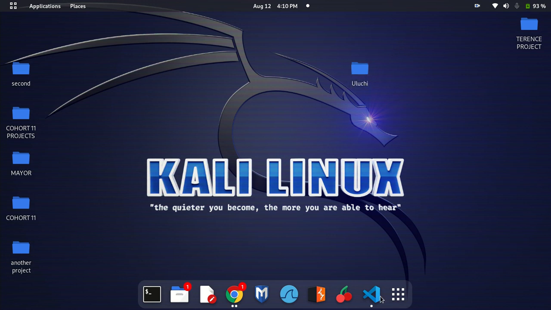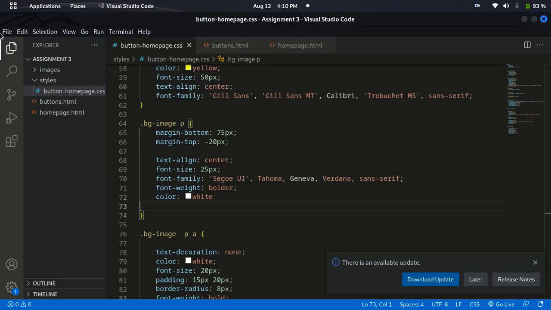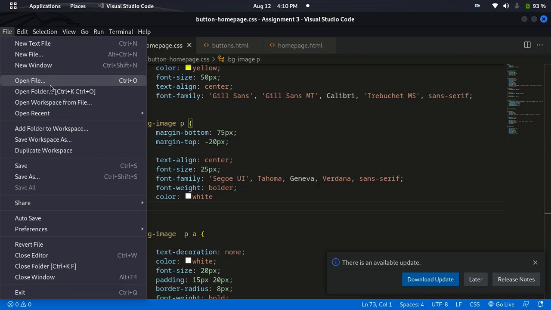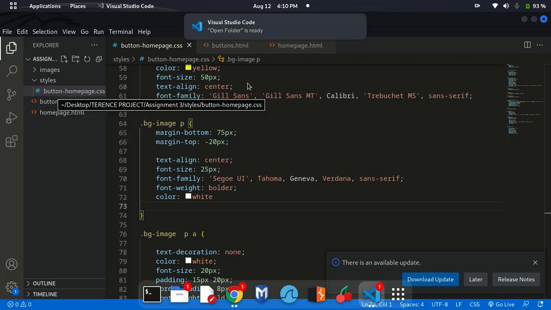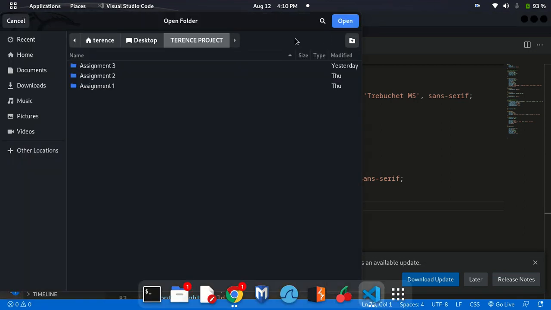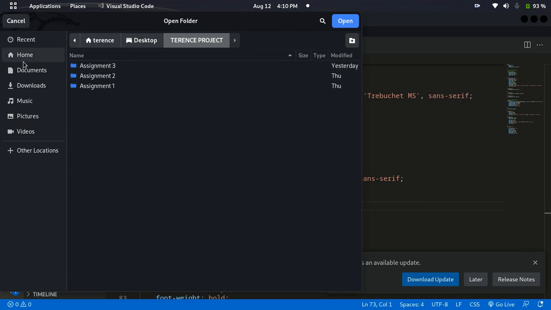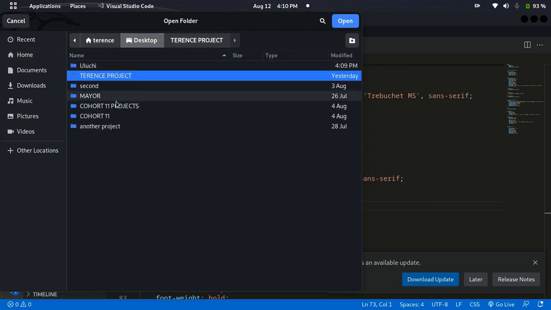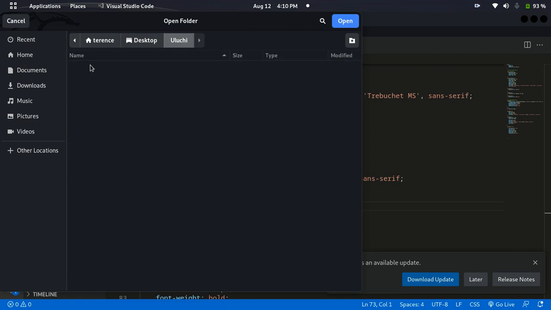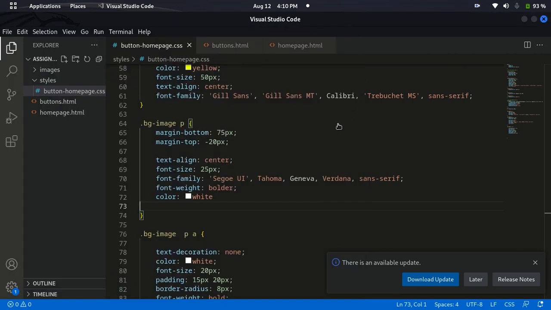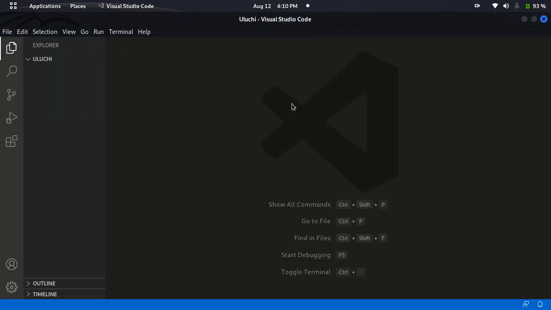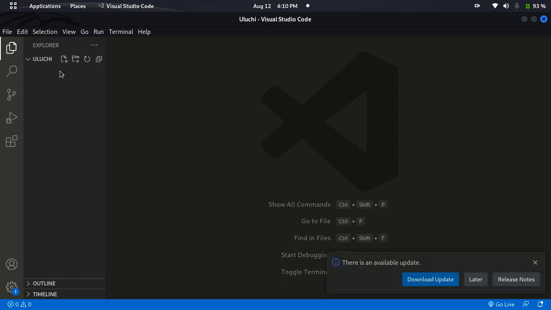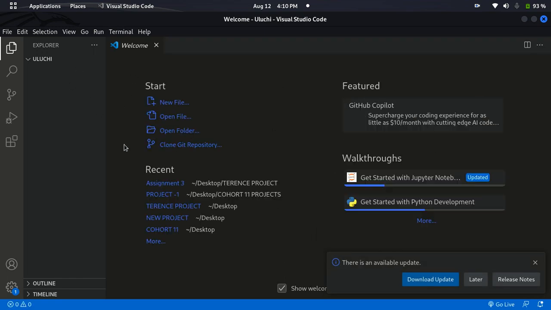Okay, so on my desktop, I'm going to go into my VS Code and open that folder. Open folder. Let me locate it on my desktop. Oluchi. Open. Okay, this is the folder. I have nothing open again.